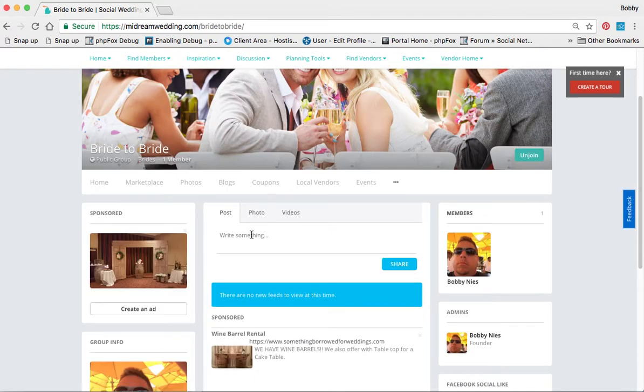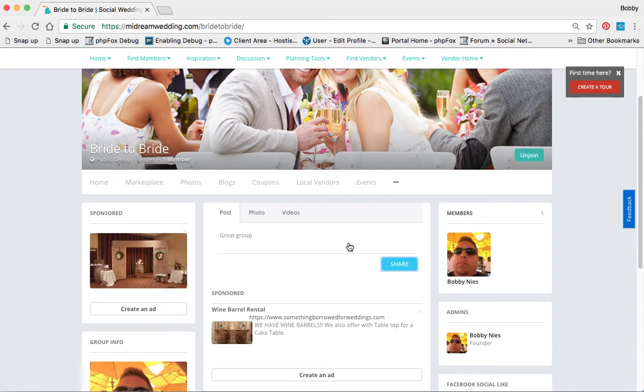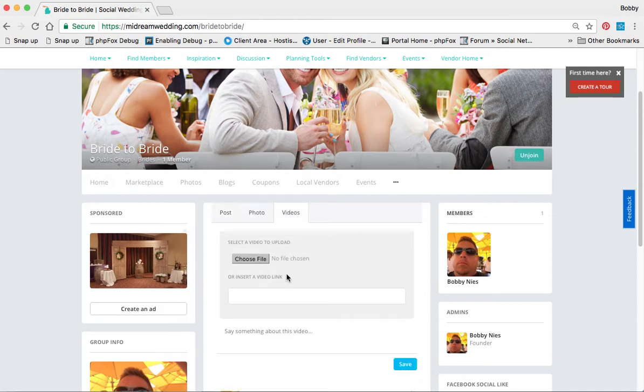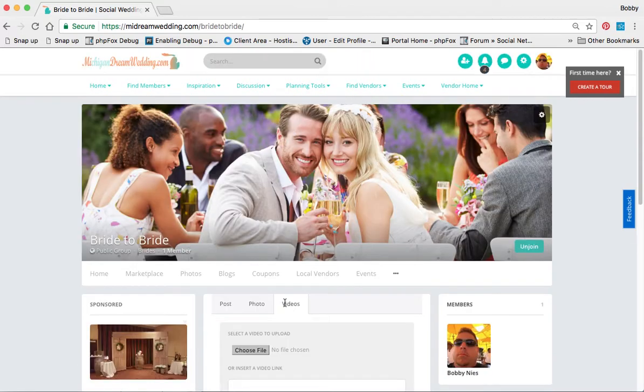I can post information, create group, or whatever it is that we want to do, and hit share. I can post photos here, I can post videos, and anybody who's a member of the group, depending on the settings, can do this and then share these with other people and invite more people to the group. So it's just a way to get like-minded people together discussing different topics and such.